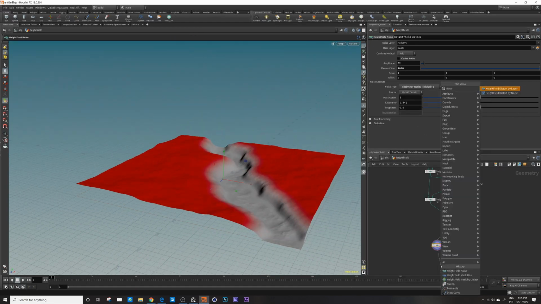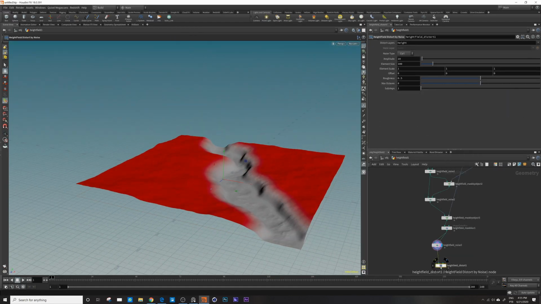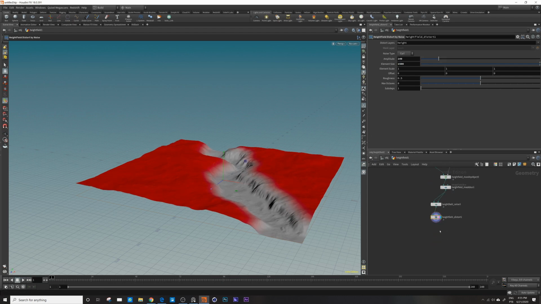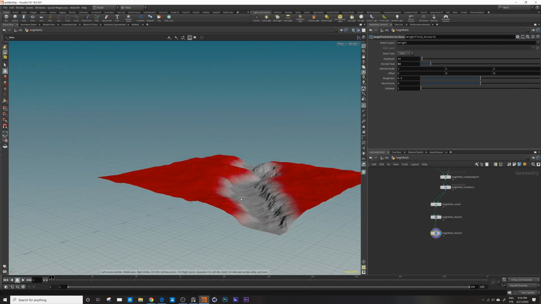To give it more variation, place a distort node. We will do this in two stages. In the first one, we're going to use a very big element size, like 1500, so we affect the general shape. Now we can use a small element size to give more details to the surface. And let's play also with the amplitude until we find something that we're pleased with.